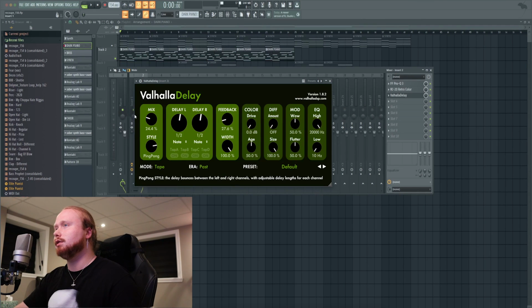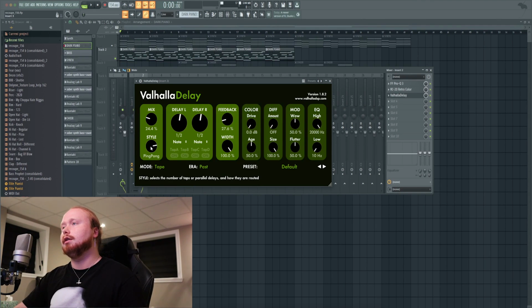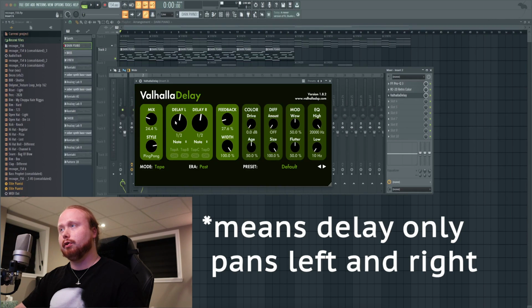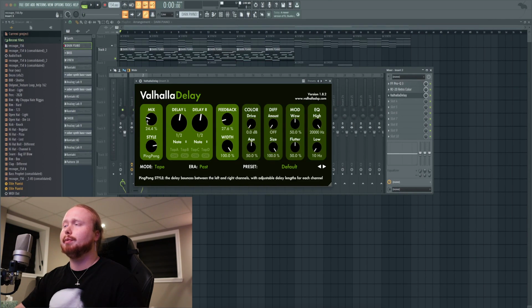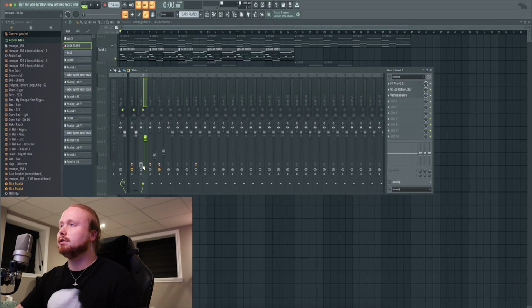For the last plugin of this sound, we have Valhalla Delay. It is a ping pong delay where the note is an F, and we turn down the volume to about 24%, 25%. Let's see a before and after.